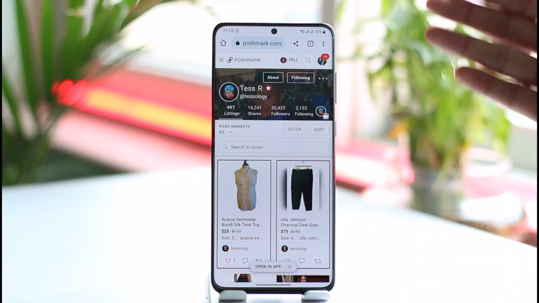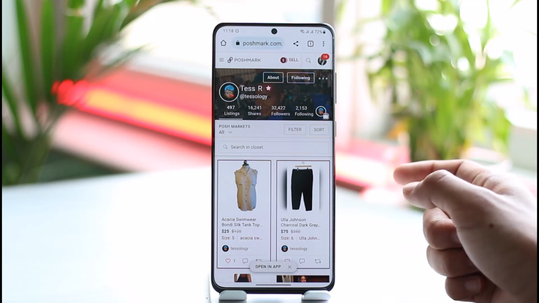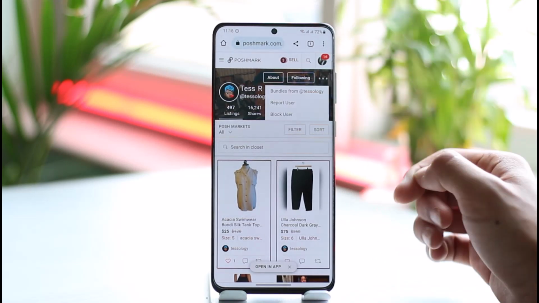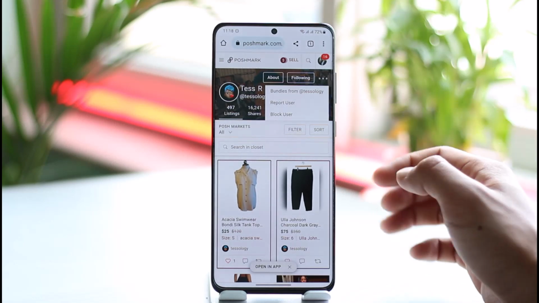Once you go to the closet, you can see this is the product page and this is that person. If I want to block this user, all I have to do is tap the three dots icon here, and then here you'll find an option called block user, and that's basically it.